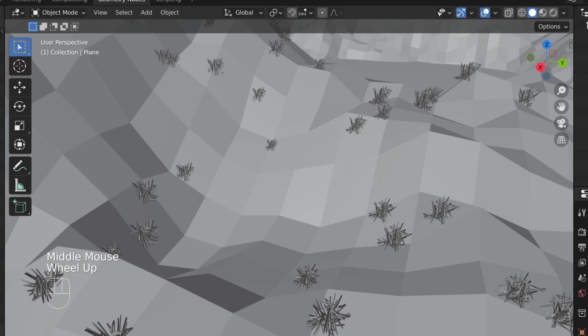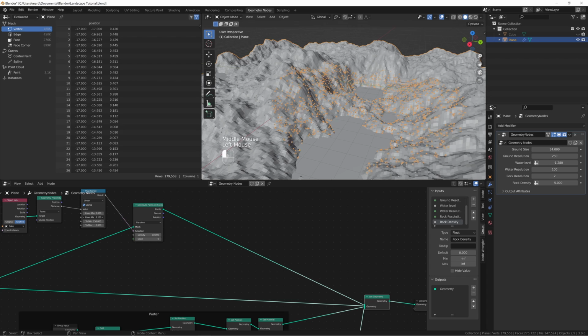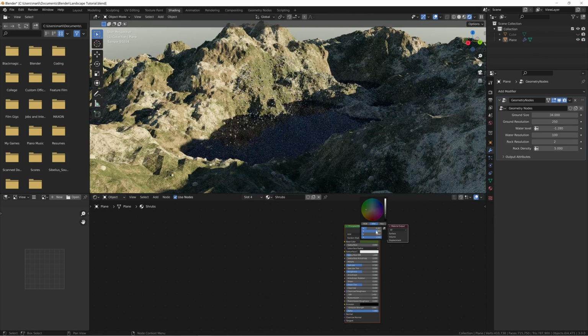Let's make shrubs. Use a star and some noise to make a chaotic mess. Scatter this mess across the land. Limit it to the water line with a proximity node and a cube. Make the shrub material green and rough.